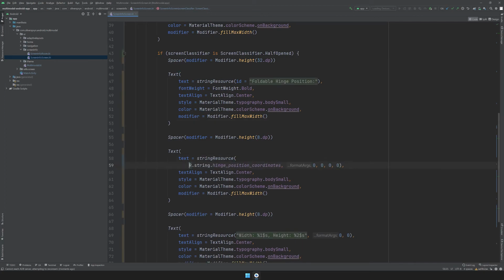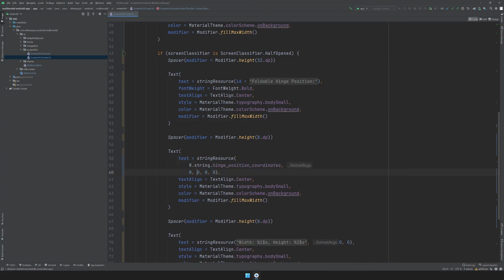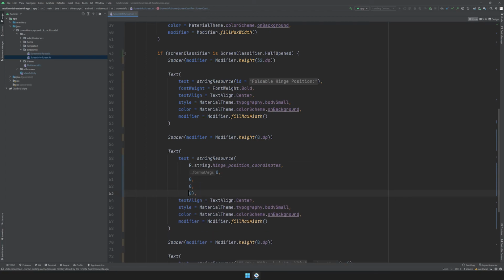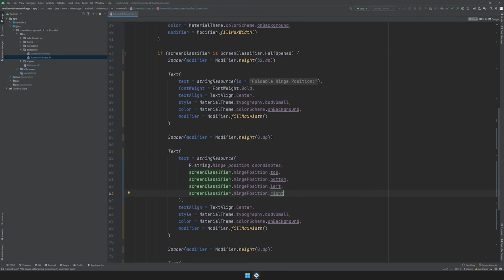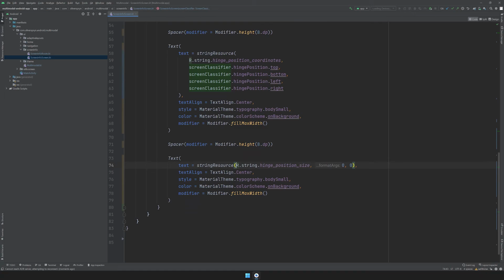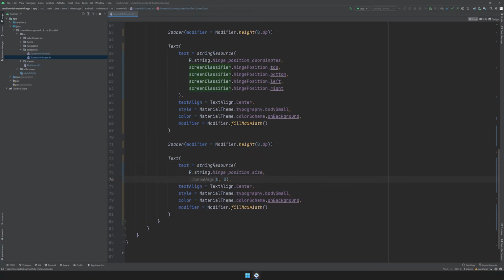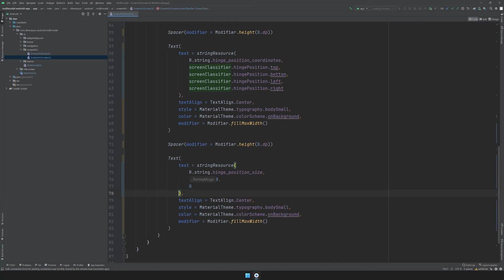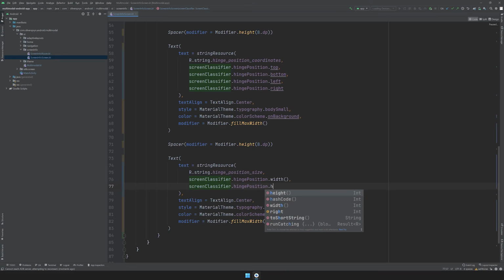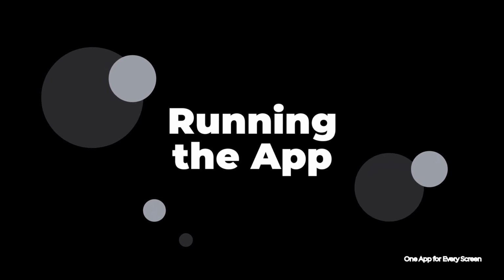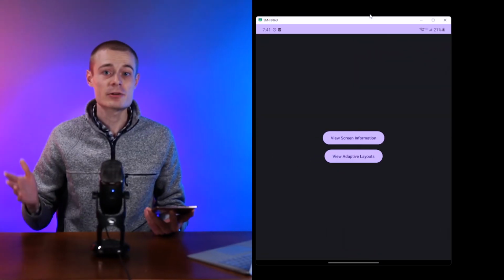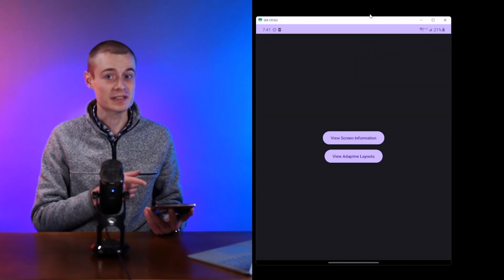I have a string resource already available to help us out. That resource is called hinge position coordinates. It takes 4 parameters for the top, bottom, left, and right bounds respectively. Down in the last text composable, I'll display the hinges width and height. Again, I have a string all ready to go for this purpose. It's called hinge position size, and it takes the width and height as the 2 parameters. Everything is ready for our app to start reporting the data it receives from the hinge.